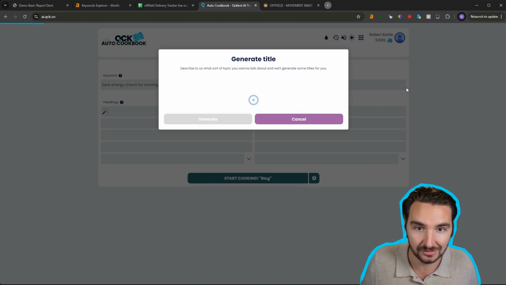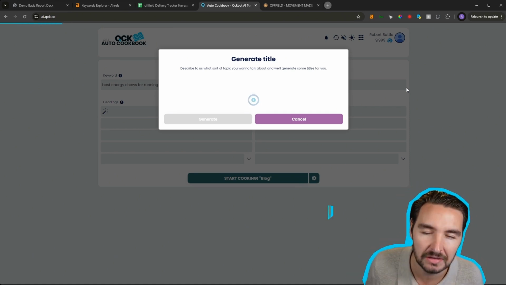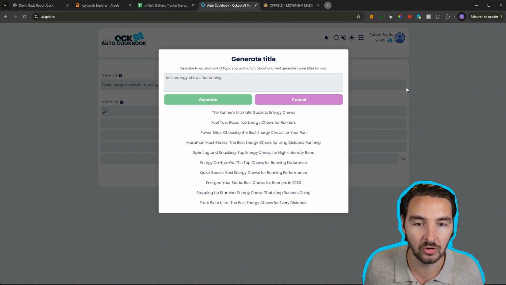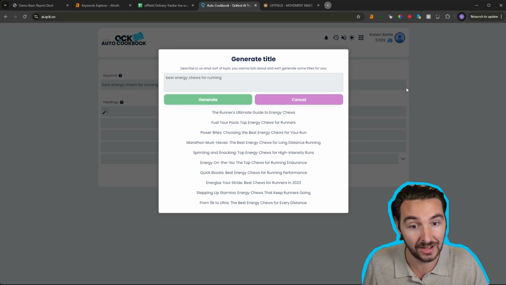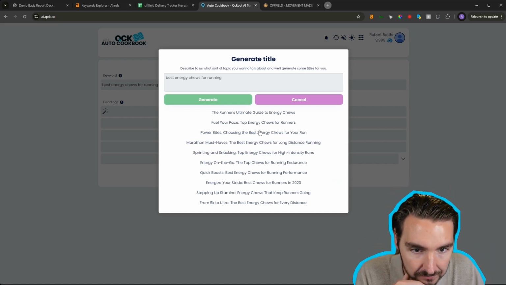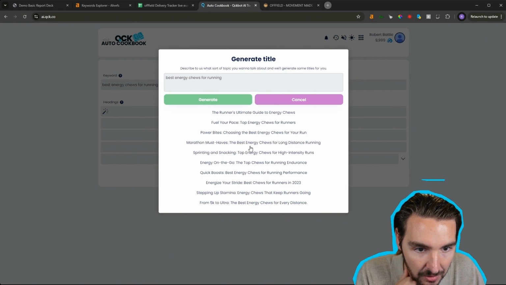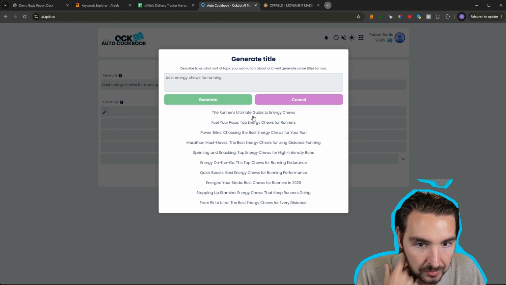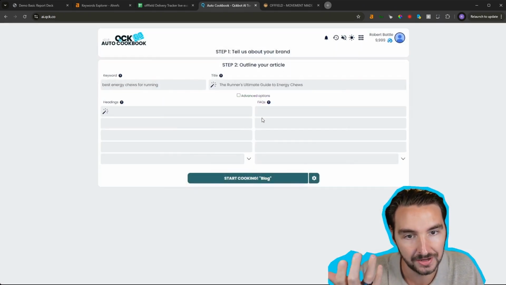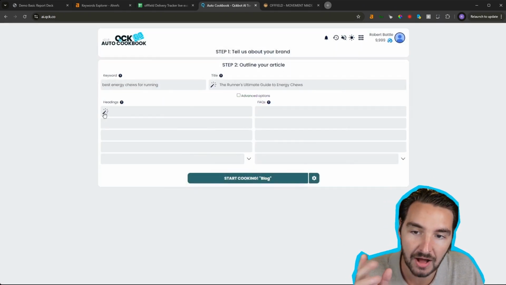some title options. The title is pretty critical, even if it's just like a collection page, because we can ultimately use this to help guide the AI and how we want to structure this and how we want to write this. So for example, let's look at this. Marathon must have for long distance running, for snacking, energy on the go, quick boost, best energy chews for running performance. That's pretty interesting. Okay, so the ultimate, I think this is pretty good. The runner's ultimate guide to energy chews. We'll keep it basic.